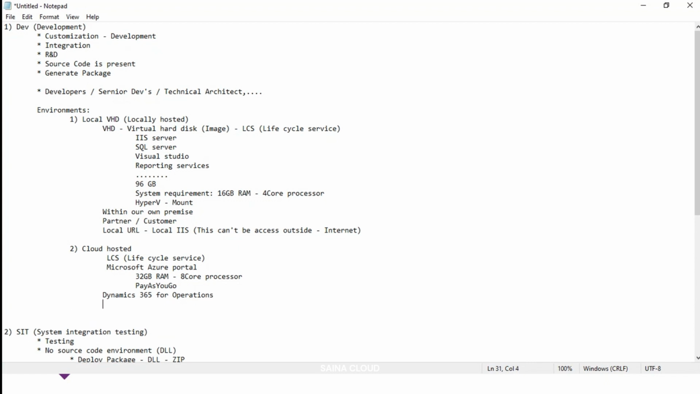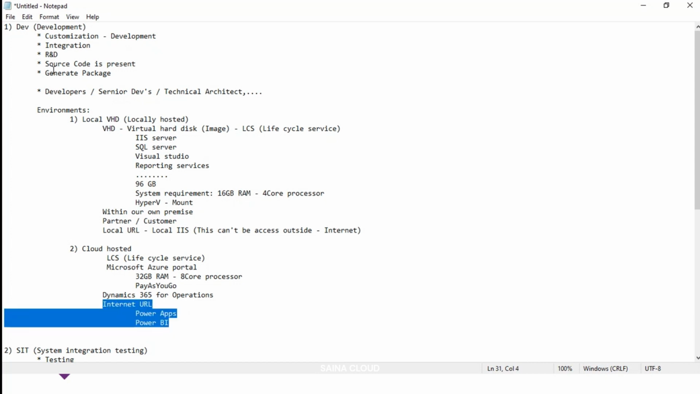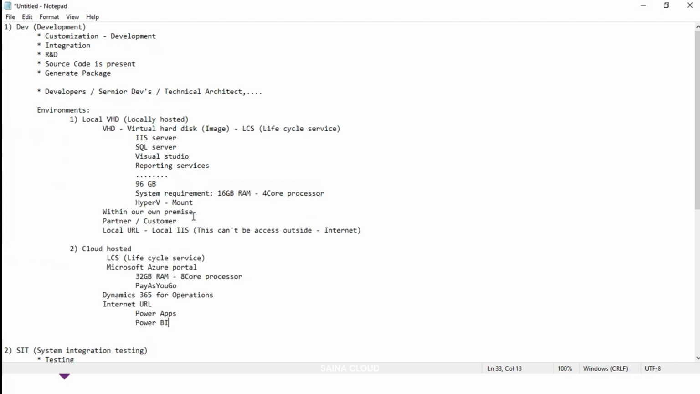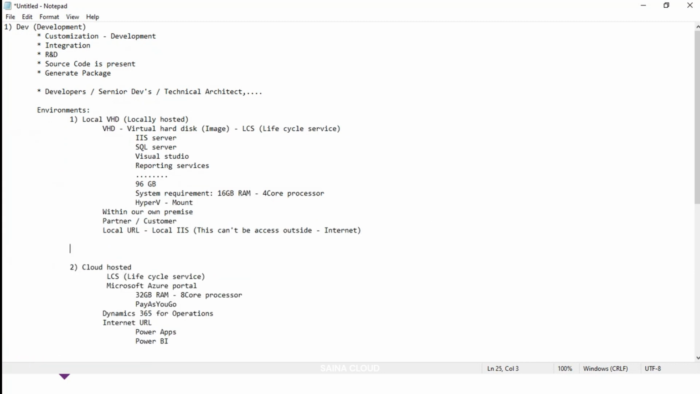But when you go to cloud hosted, this is the internet URL. So this can be used for shared services like, when you're going to build any Power Apps, you can use it. When you're going to build any Power BI, you can use it. So this can communicate with different applications. So there's a difference between local VHD and the cloud hosted VHD. But here it is non-payable because you already have the resources within your site, and the cloud is a pay as you go model. That's the difference between both.